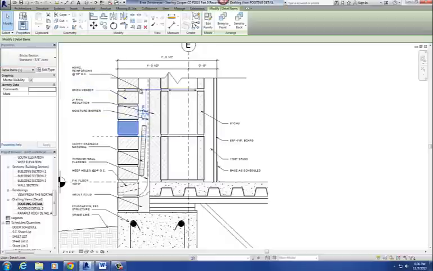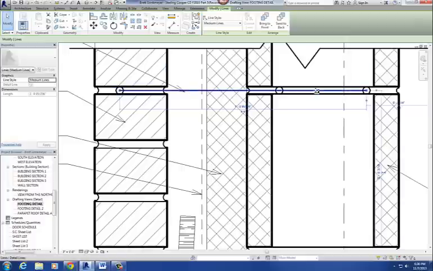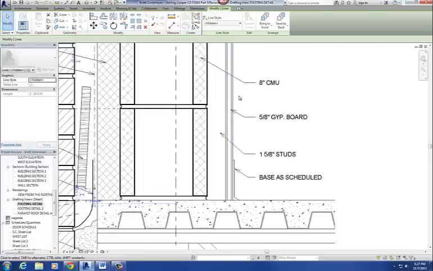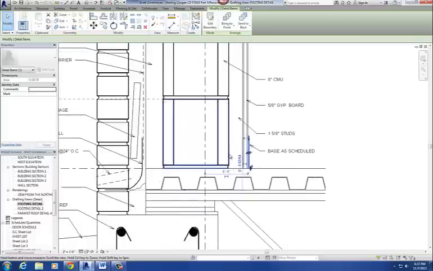Everything else, I drew in as 2D information. For example, the rebar going through here is drawn as 2D. It's just a line and a circle. This is representing my moisture barrier, so that's just a dashed line. If you want to, you can go ahead and load in a detail component for the rebar too. The gypsum board out here is just 2D, a series of single drafting lines. The base is scheduled. That is actually a filled region. Actually, no, it's a masking region. And then the detail on the sheet.